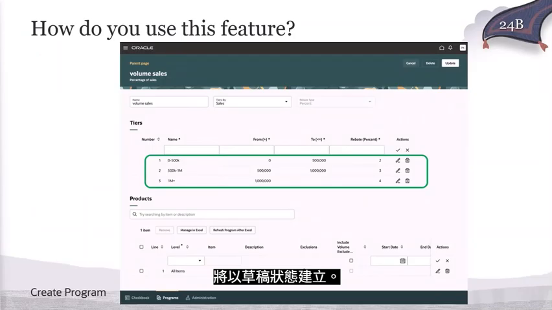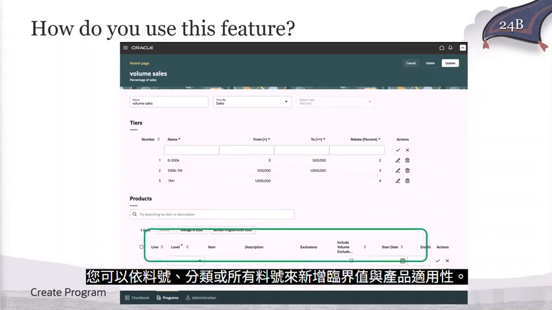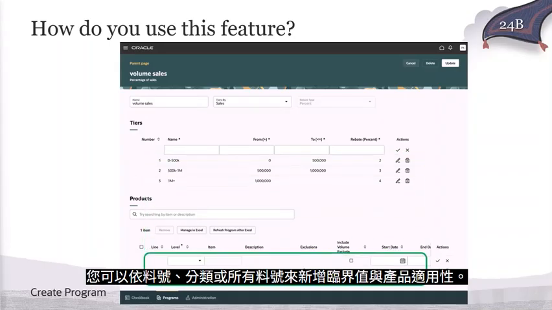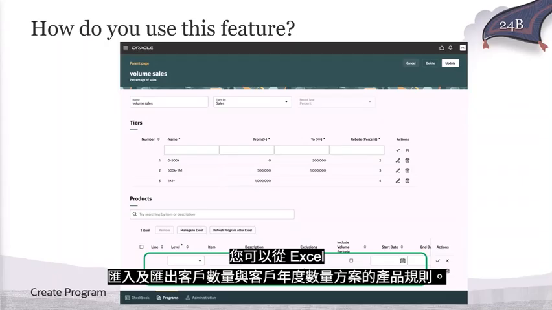You can create a new program. It will be created in draft status. You can add your business units, the program type, name, code, etc. You can add your threshold and your product eligibility by item, category, or all items. And it also supports exclusions by item or category. You can import and export product rules from Excel for both customer volume and customer annual volume programs.